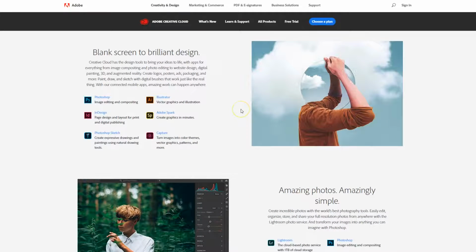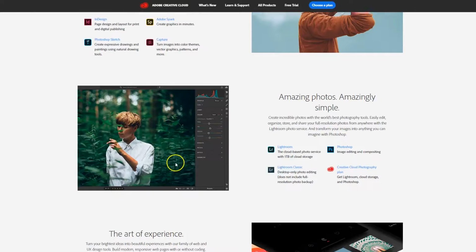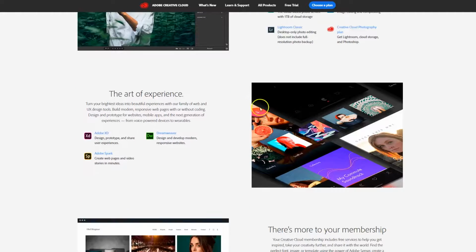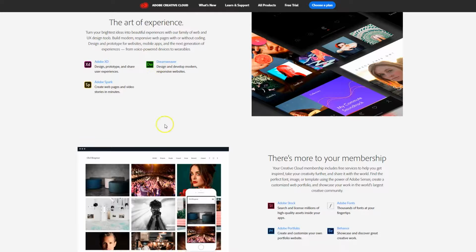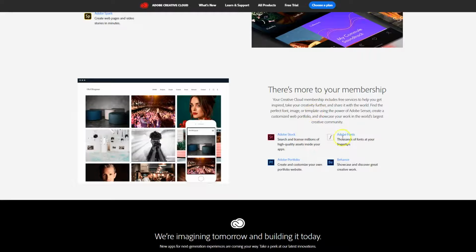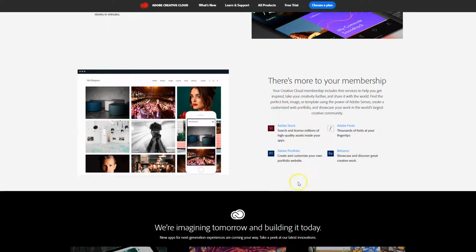Next, in the graphics design area, we've got Photoshop, which is probably the most basic. It's the staple of graphics design. You've got Adobe Illustrator, Adobe InDesign, as well as a whole bunch of other very specialized tools. We've got some more stuff for photo here, including Lightroom. We've got some tools for creating or designing web pages, as well as user interfaces for apps and software, that sort of thing. And that's covered by Adobe XD, Dreamweaver, and Adobe Spark. And finally, there's some additional resources such as Adobe Stock Photos, Adobe Fonts, Adobe Portfolio, and Behance, which are great for showcasing and showing your potential clients the type of work that you've done.